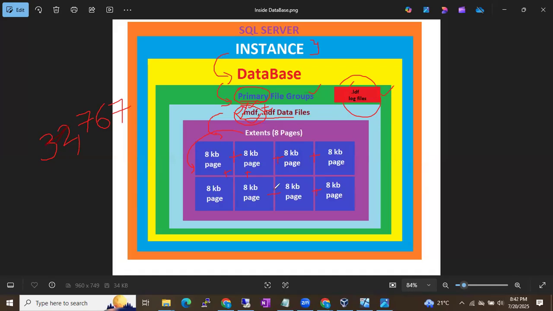That's why I told you one definition: a page is a basic storage unit. At the end of the day, all the tables will be stored on pages only. If my booklet is full, then SQL Server will allocate a new extent. Extent is a collection of pages. Extent is a basic allocation unit. Page is a basic storage unit.